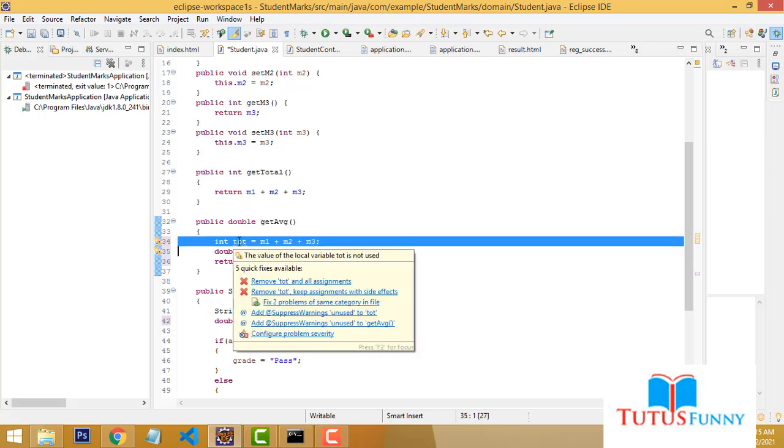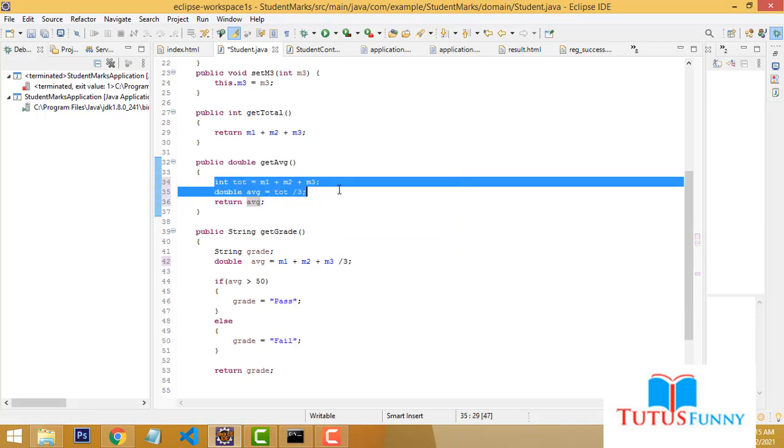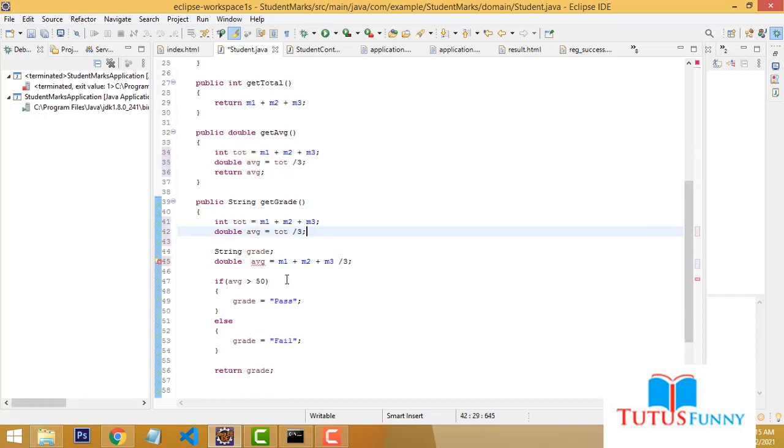Now here this is the total. We have to divide by this, right? Here average. Okay, these three things we have to cut off, control X, equal, right? Now this average, control C to copy, control V to paste average. Now it will be working. The same thing we have to put here as well. Great, right? Okay, now it's working. We get the average and we have to check the grade. Now it's working successfully.